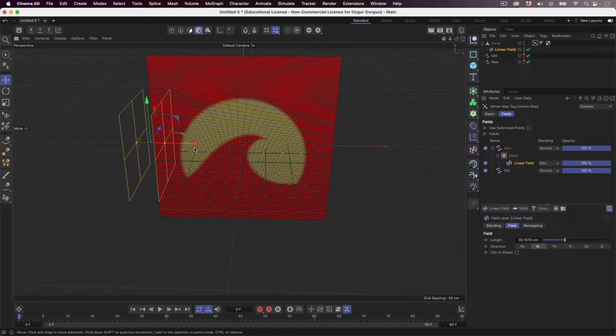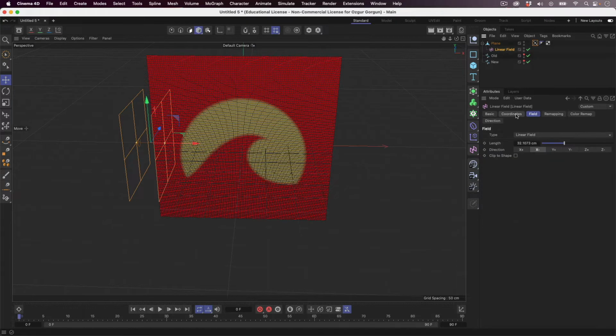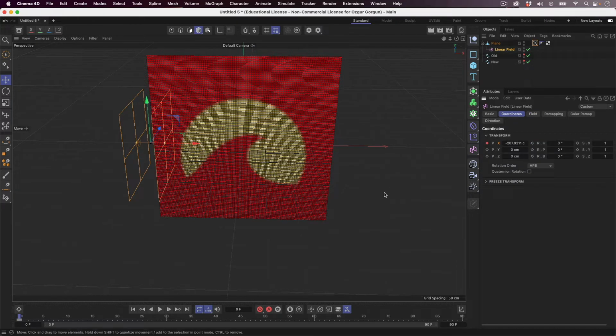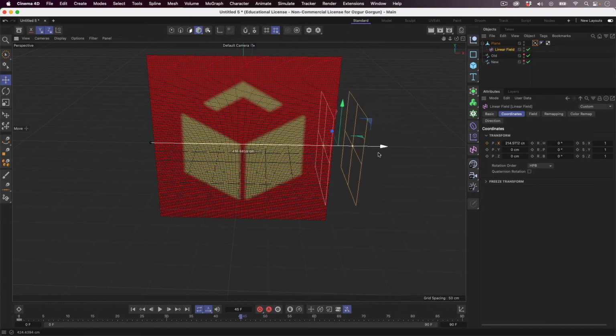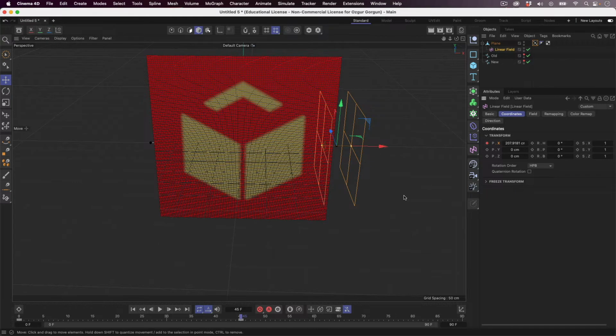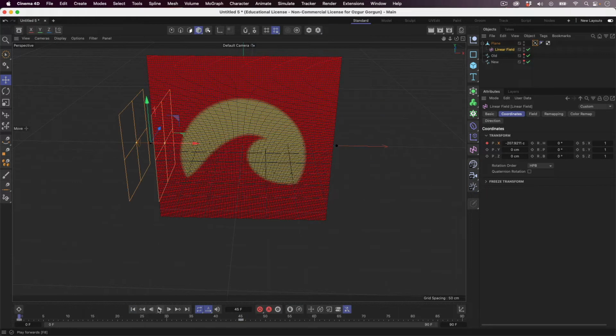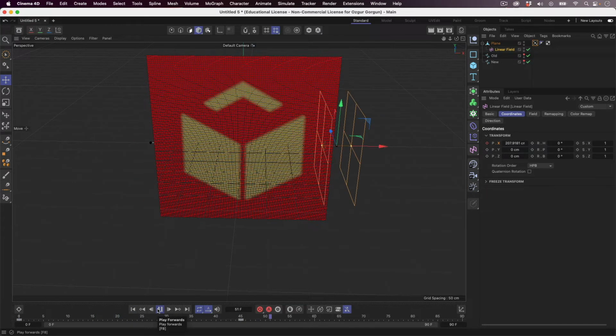So all I'm going to do now is to animate the linear field to go from left to right. For that, I'll go and select the linear field, go to coordinates, keyframe the x. Let's say we go forward by 45 frames. Move this over here, and then keyframe again. If I go and play it, you see, that's what we have.